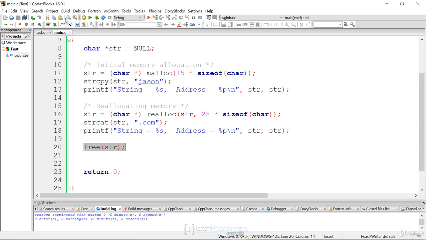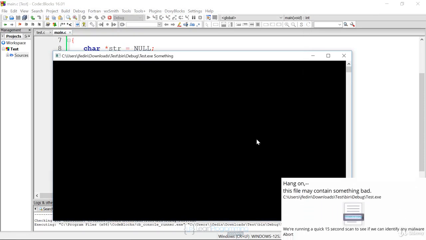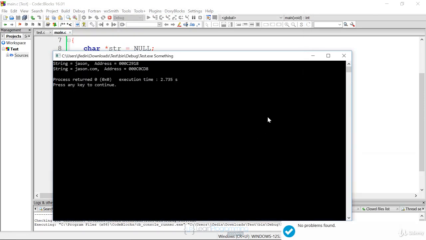So let's go ahead and run this, and what you'll see is that when we print it out the second time, we have the concatenation. So our first string, we have memory allocated, and it's at an address 000C29.118. Then we created a new address by reallocating and taking the existing size of the pointer that we passed to it as an argument.